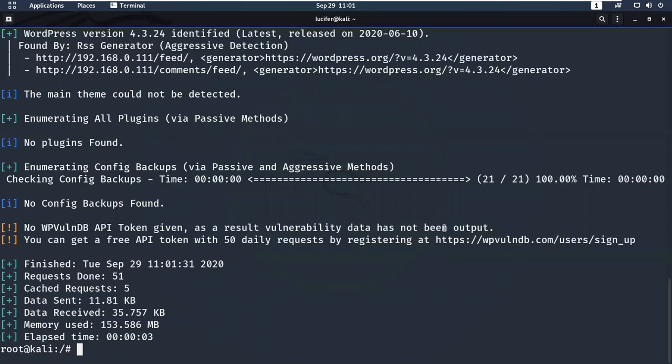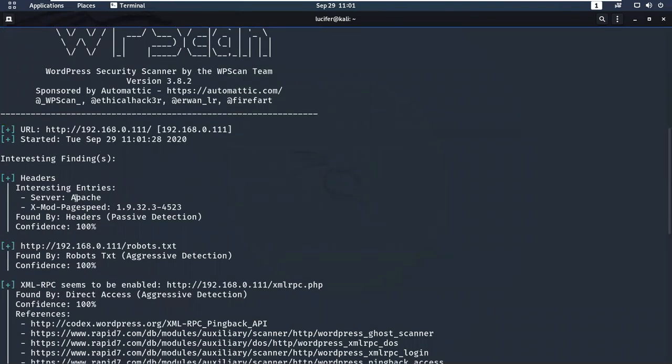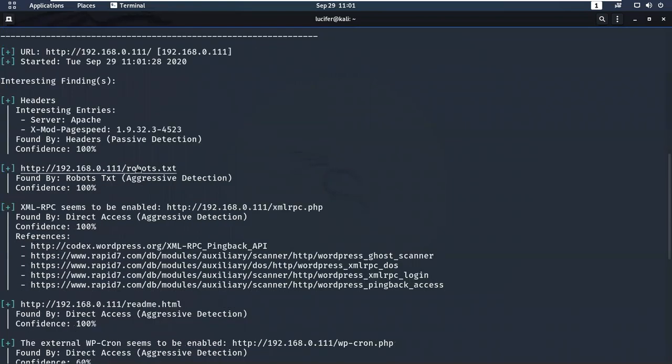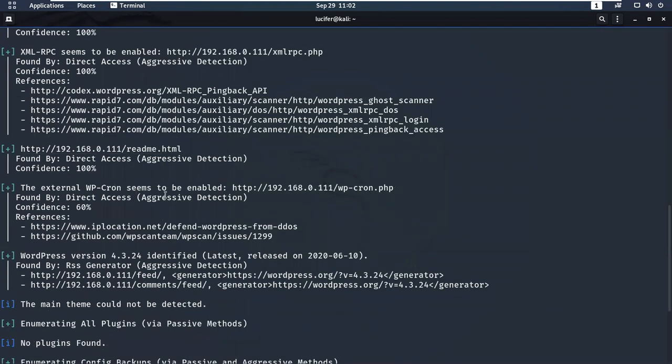So you can see the scan has been done, and through WPScan, what I can find is some headers, the normal header Apache. We can see there's a robots.txt, xmlrpc. There are some files over here. We can use Rapid7 auxiliary scanners. Over here, you can see the readme.html file, WordPress files, and the most important thing, the WordPress version.